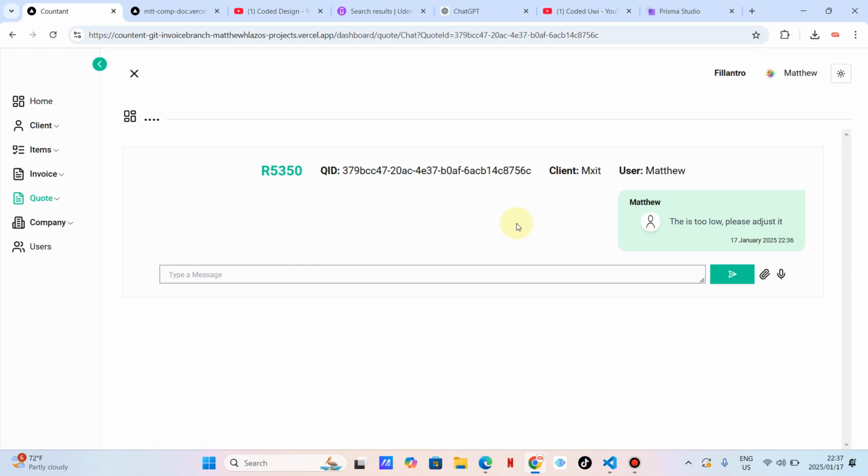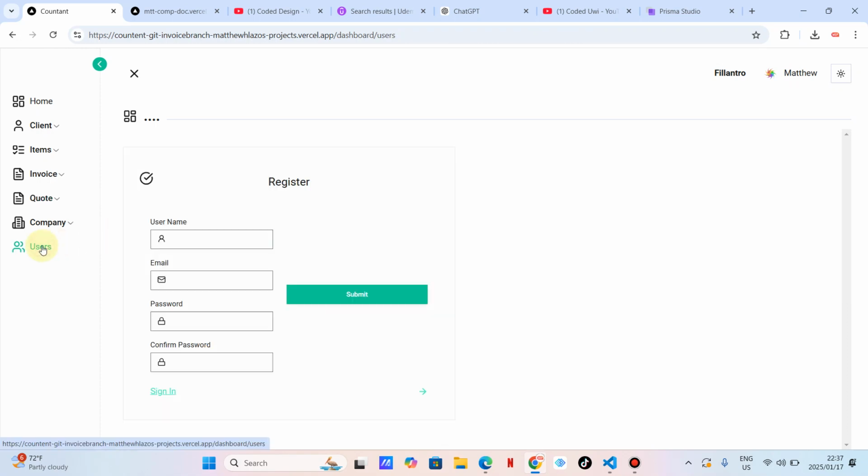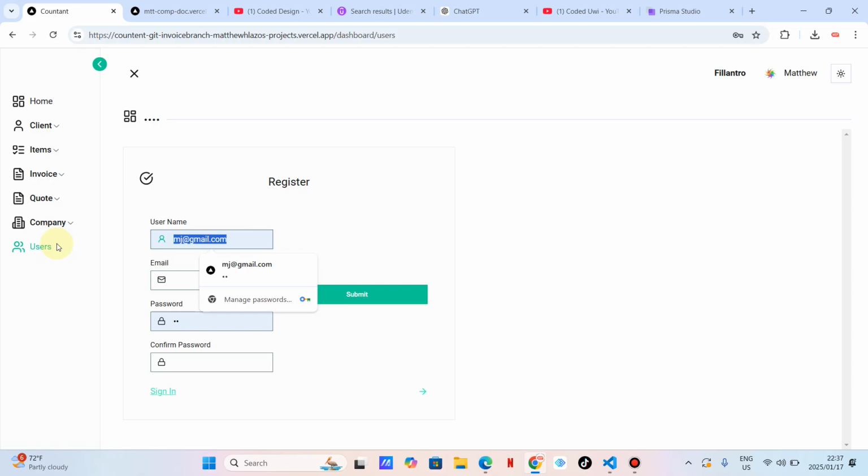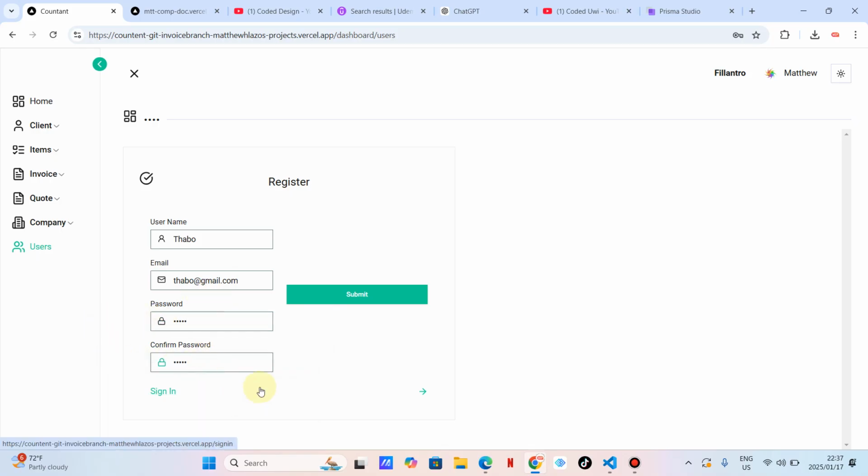So what am I going to do? First, let me come to users and let me add the user. Let's say this user is Tibos, tibos@gmail.com. Is this a name? Okay, let me just say Tabo. The email is tabo@gmail.com. The password for Tabo is Tabo. So now let me add Tabo.